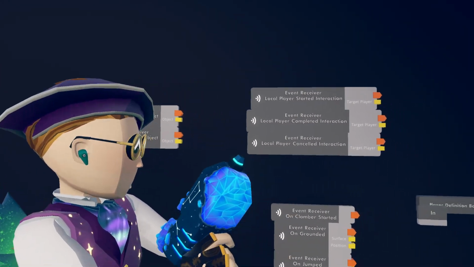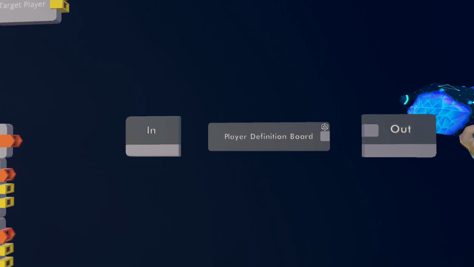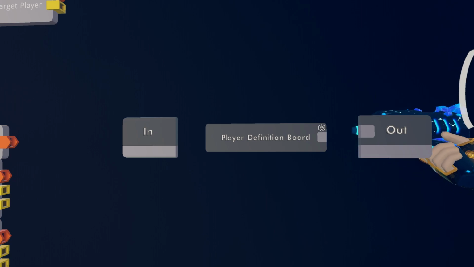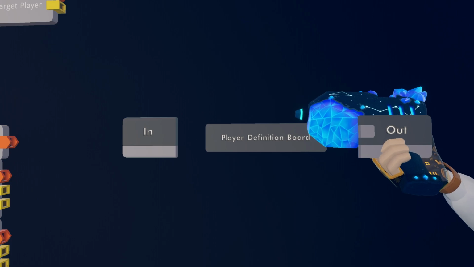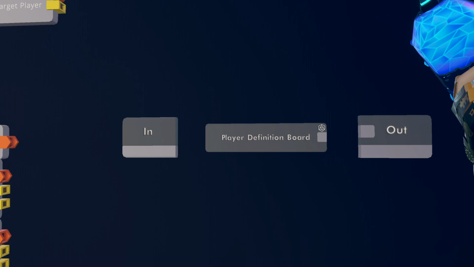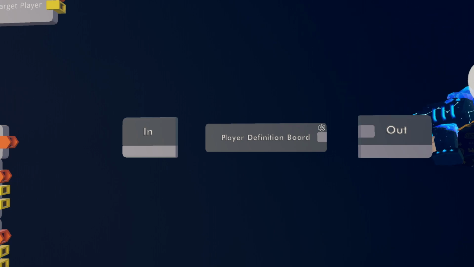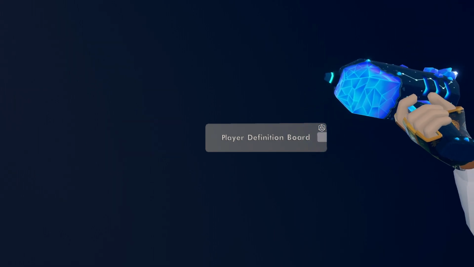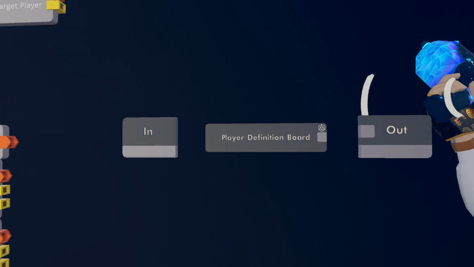Okay, so a player definition board is pretty much a circuit board, or an object board, but for players. Every player has their own player definition board, and the events inside of them usually run for everyone, but the way you know who it is running for is based off of who the player definition board is for. Does that make sense? I hope it did. Can you say that one more time?